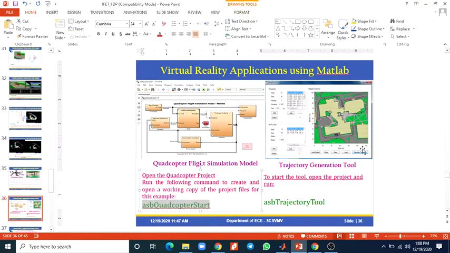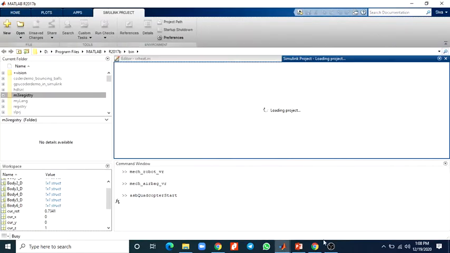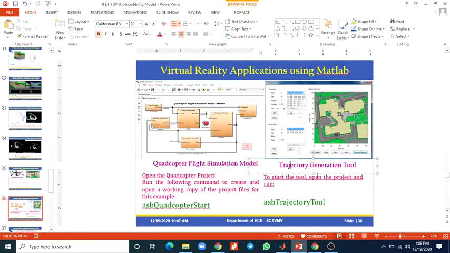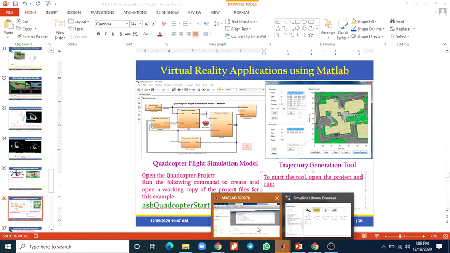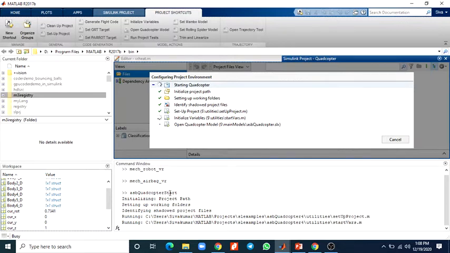Meanwhile, one more tool is available here to start: the trajectory generation tool. Once you open and run the project, you can set the trajectory generation for the Parrot type of drone. This is the command to get this trajectory generation tool. This project is available in MATLAB. You can recall the example, then we will see the result.